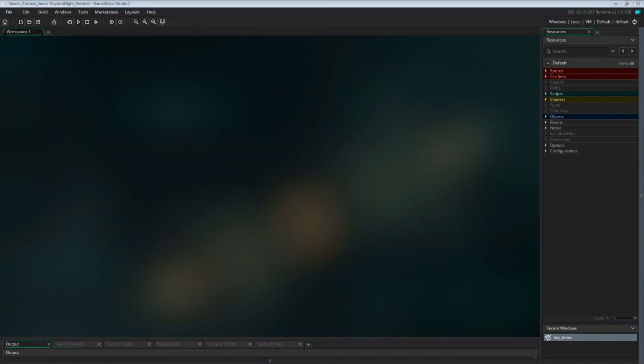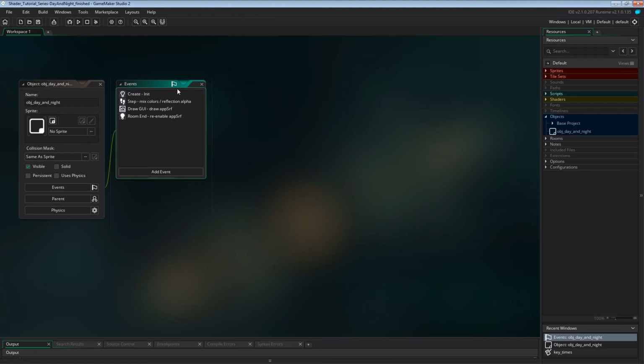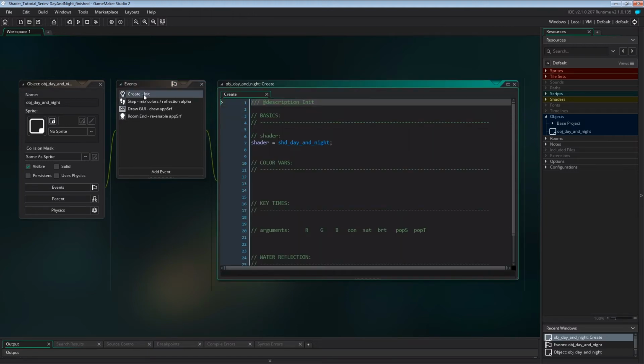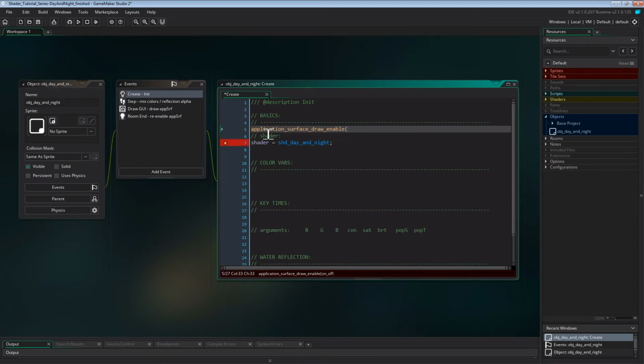First thing we want to do is setting this up as a post-processing shader. This means we're not going to send each sprite through the day and night shader. We're drawing everything to the application surface as usual, and then after the normal draw events, we draw the application surface through the shader to the screen. So the first thing I want to do is disable the automatic drawing of the application surface. I'll do that in the create event of our day and night object. Application surface draw enable, false.